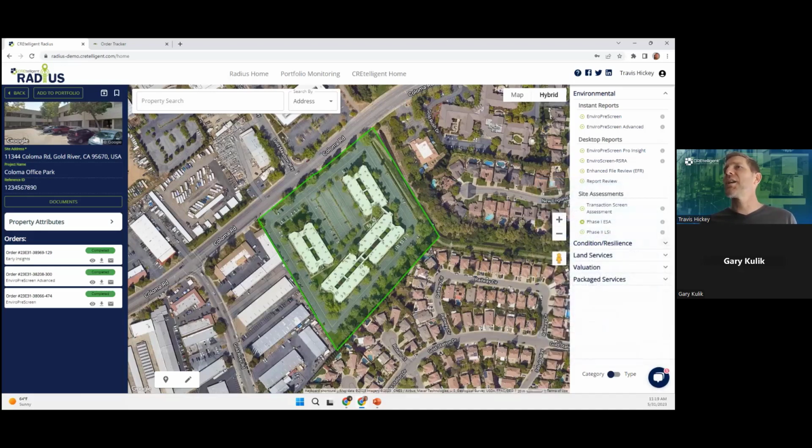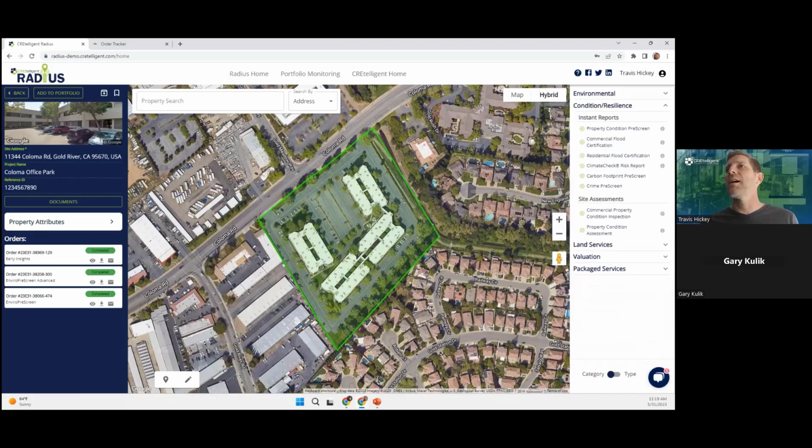A couple other things really quickly. We have lots of products and services that are available outside of our environmental line. For example, in our condition/resilience line, we have some automated reports that tell you about the property condition and its maintenance history. You can obviously get some flood certifications, carbon footprint pre-screens for those folks that are interested in an ESG type of report, as well as our climate check.